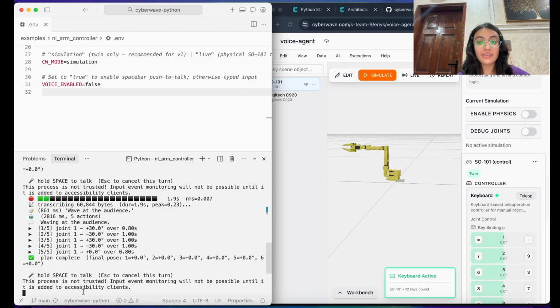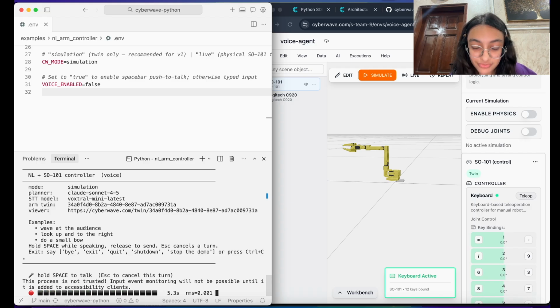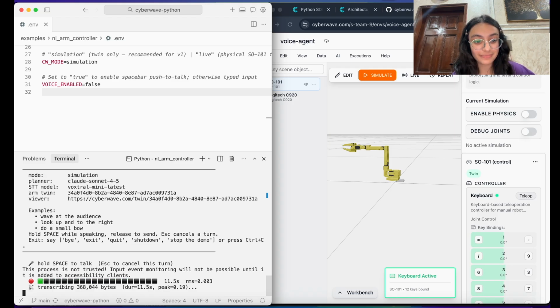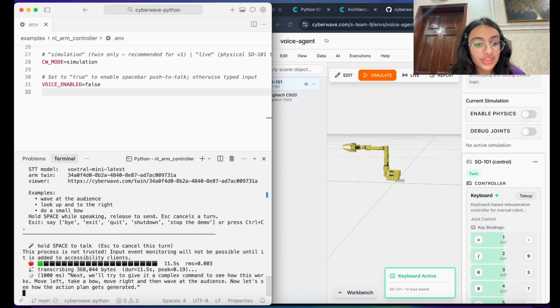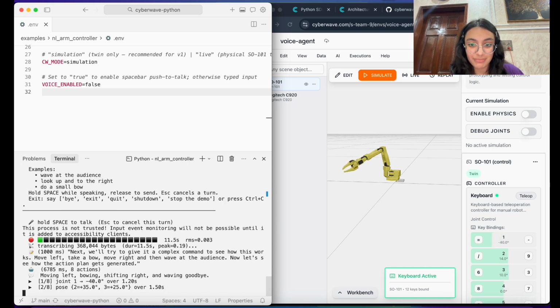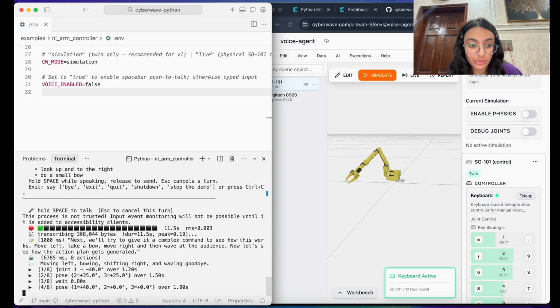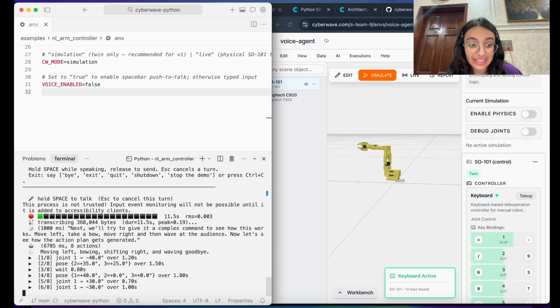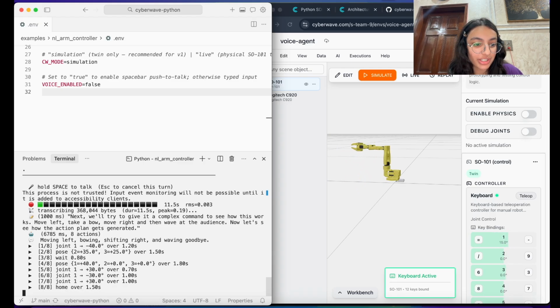Now let's try to give a more complex command to see how the action plan is generated and how the robot arm moves in simulation. Move left, take a bow, move right, and then wave at the audience. Now let's see how the action plan gets generated. So the transcribing is done and now it's generating an action plan. So it moved left, it took a bow, it's moving right, and now it's waving at the audience.